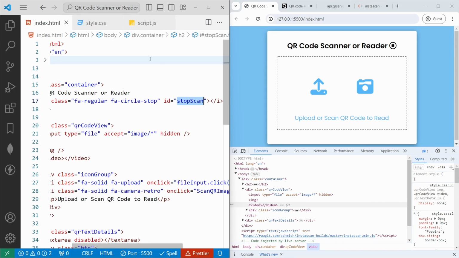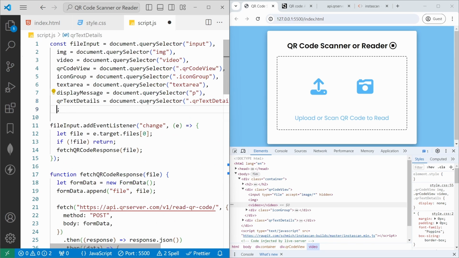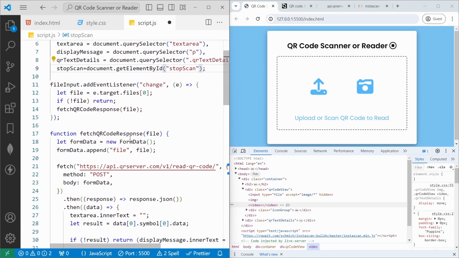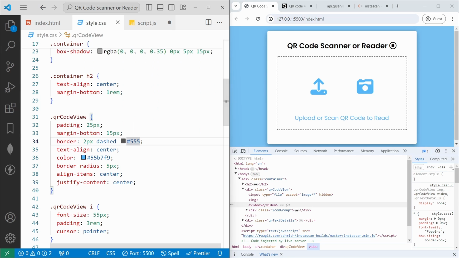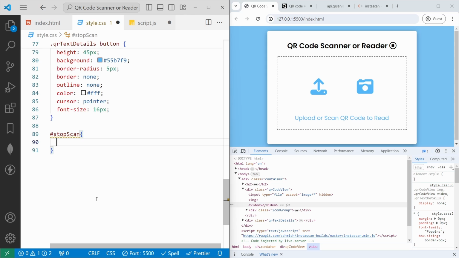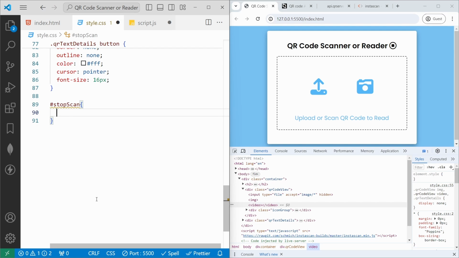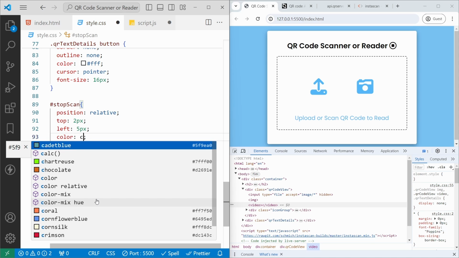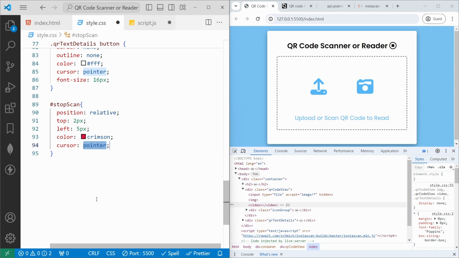I will copy this id and declare stop scan equal to document dot, this is an id, get element by id. With the help of the id value I need to add the styles in the style.css. With the help of hash, this will help to set the styles to that id. With that value of stop scan, I will set the position to relative, then top to 2px, then left to 5px, then we'll set the color to prism, and then we'll set the cursor to pointer. If I save, now we can see the stop symbol here.